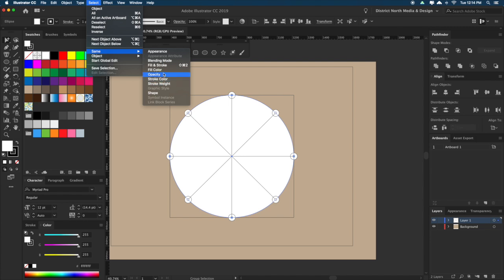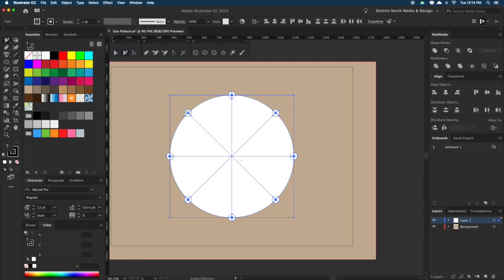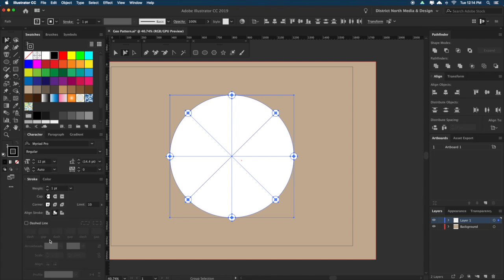There's actually quite a bit of things that you can select. You can even select shape. So we're just going to go with stroke color, and it's going to select everything in there. And the nice thing about this is, let's say we wanted to bump that stroke up just a hair, maybe make it a little bit thicker, a little bit easier to see, and that's all.